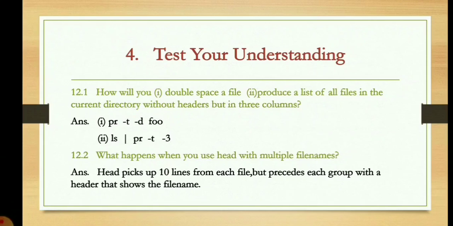The first question is, how will you double space a file? So for double spacing a file, we will run pr -t -d foo. Here foo is being used to name entities such as variables, functions and commands. Second part of the question is, how will you produce a list of all files in the current directory without headers but in 3 columns? Now to produce a list of files in the current directory, we use the ls command. So the answer to the question is ls | pr -t -3. The -3 lists the files in 3 columns.